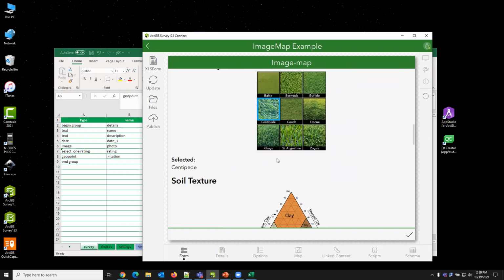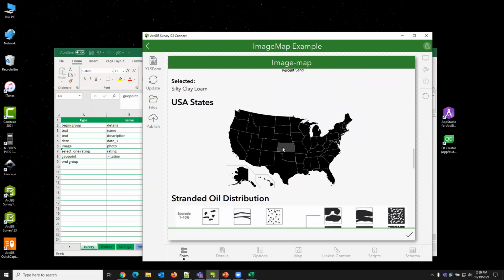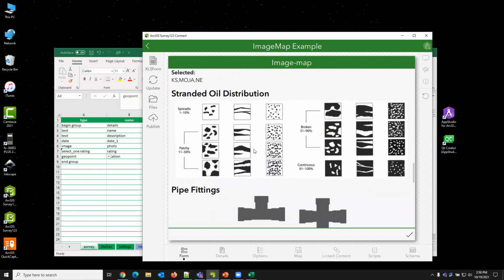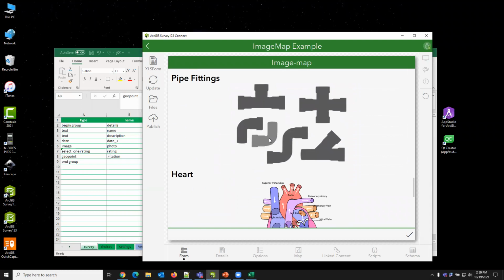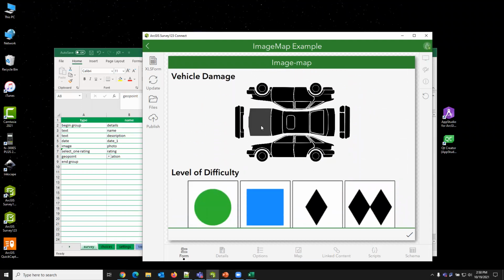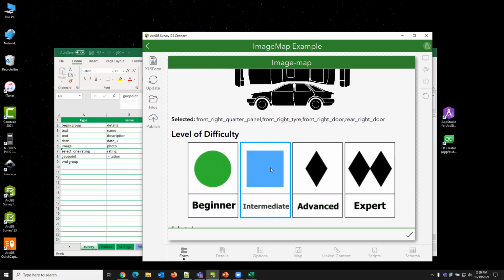What kind of lawn do you have? What's the soil texture? Just some examples here. What state are you in? Or what states are you visiting? Whatever, et cetera, et cetera. I'm doing a car damage report, right? And these will be submitted as part of my survey. So that's a pretty cool thing.